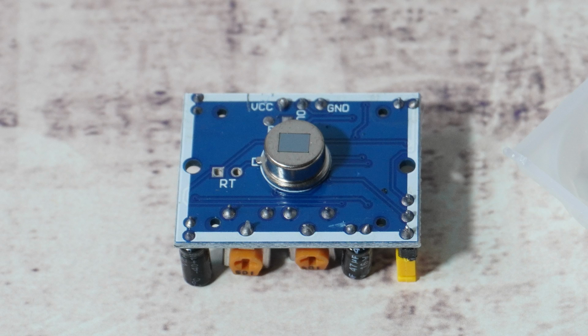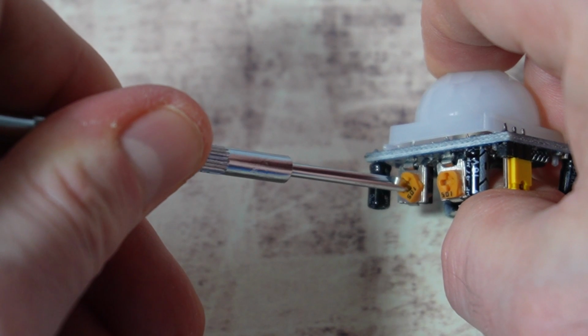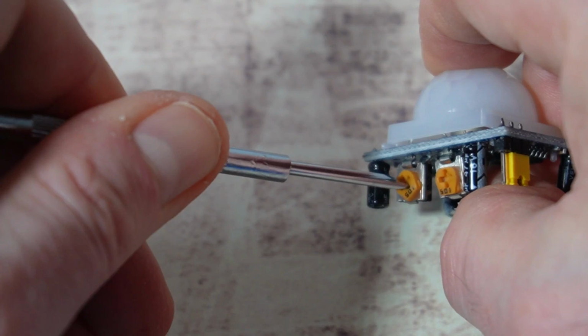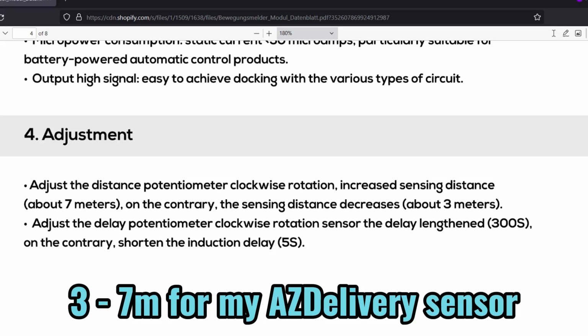The sensor has two potentiometers you can adjust with a small screwdriver. Usually the one on the left facing us is to adjust sensitivity. On mine, I've turned it clockwise as far as it will go. Apparently it will sense up to 7 meters, or 3 meters if you turn it anti-clockwise as far as it will go. Note that the distance isn't really standardized with different PIR sensors, so the actual distance will depend on which PIR sensor you've bought.